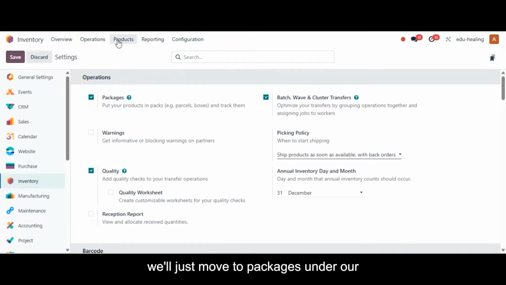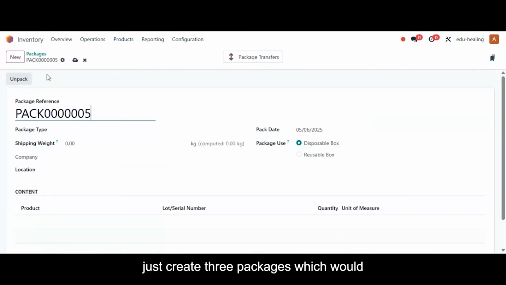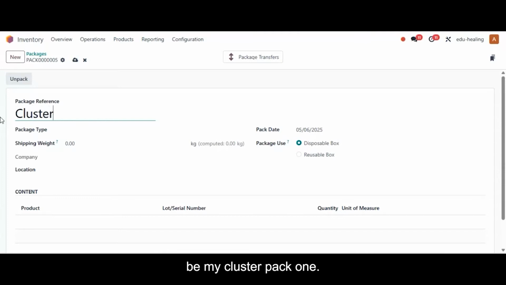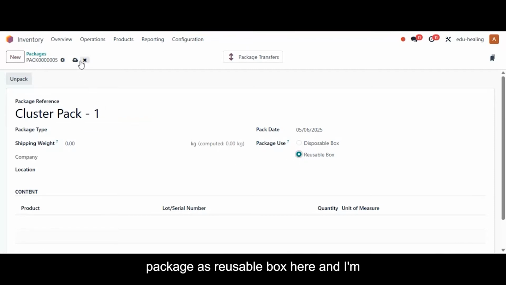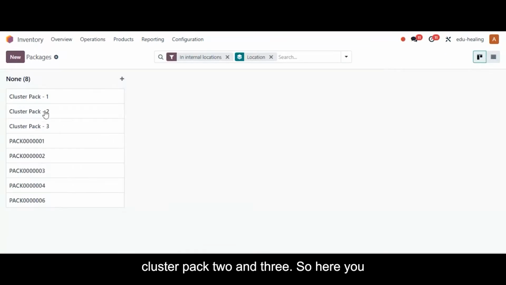Next up, we need to create packages. For that, we'll move to packages under our products menu here, and I'm going to create 3 packages, the first being cluster pack 1. I'm keeping the usage for the package as a reusable box here, and I'm going to simply save it. Similarly, I'm creating 2 other packages, cluster pack 2 and 3. So here you can see I have created 3 cluster packs.